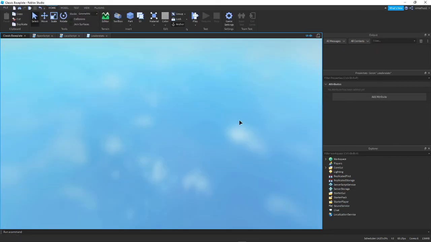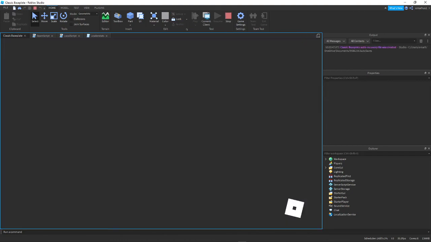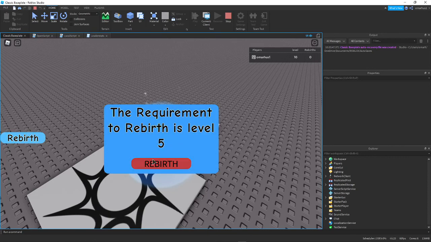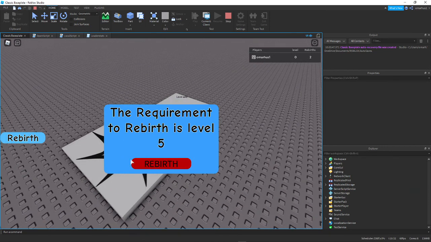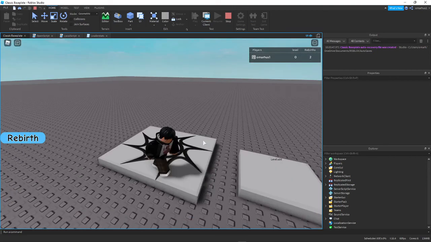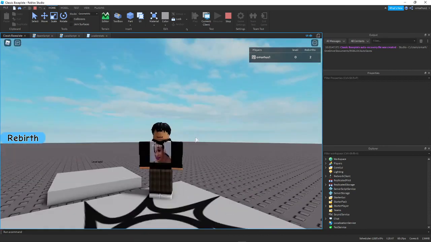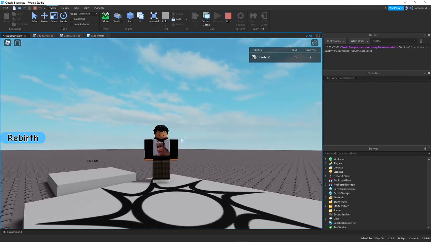So now we go back into the game. Our level is 10. Rebirth takes away 5, adds a rebirth, another rebirth, 2, and people can't spam it. So not enough levels, rebirth, not enough levels. So that is a rebirth system, and I'll do a data save in my next video. Thank you guys for watching, and goodbye.